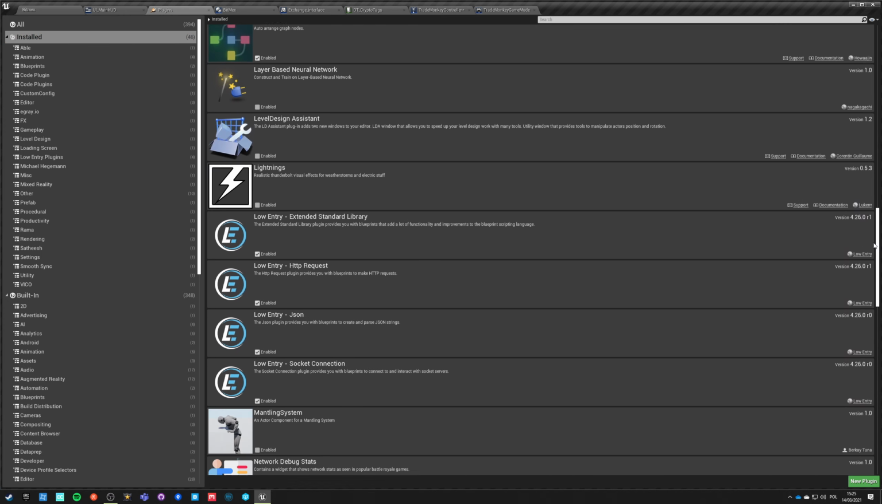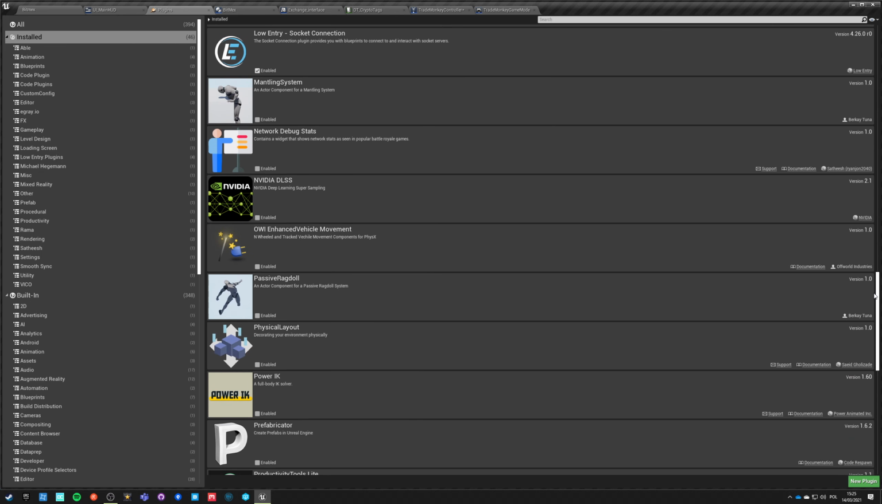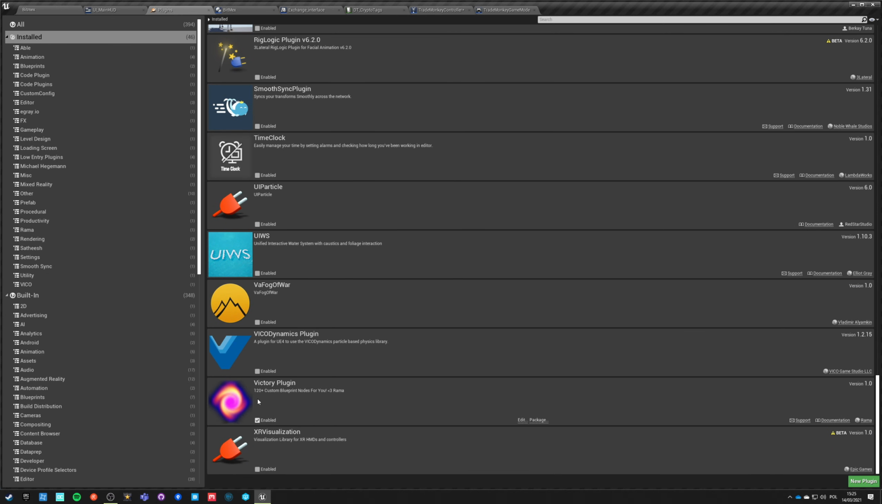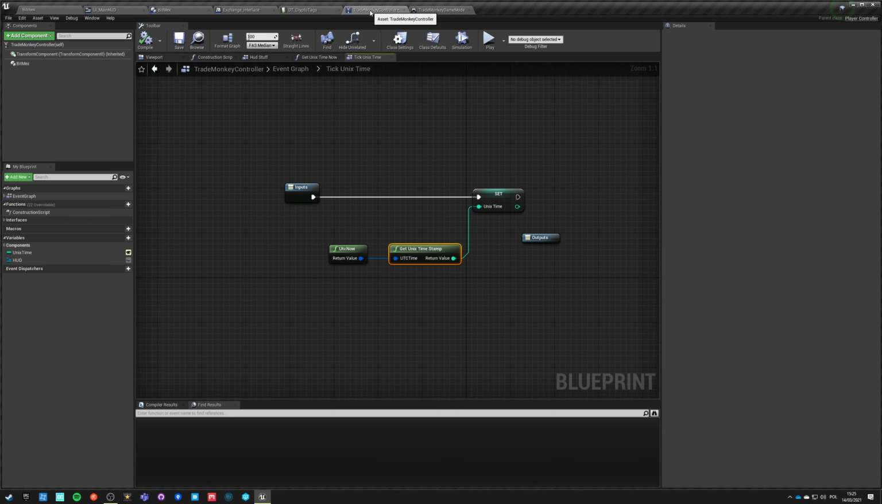So in the project in general, I am using Low Entry plugin, extended library, HTTP request, JSON, and socket connection. So those three are the most essential to work with what I've done here. And I'm also using an additional library, which is the Victory plugin made by Rama. I think you know this guy from the forums, and well, generally he's a person that most people know. So it has a lot of custom stuff from him that is helping me here. So let's go back to the controller.